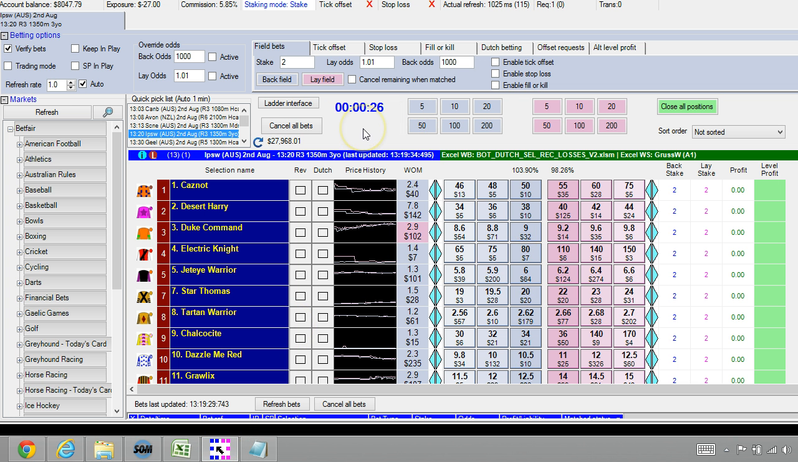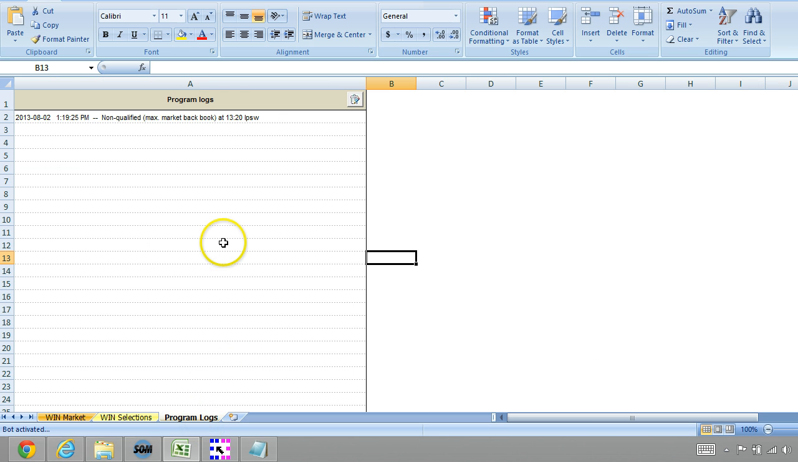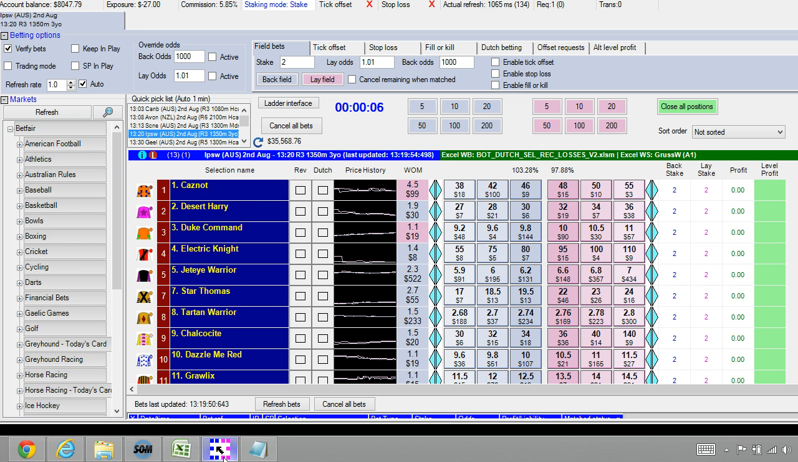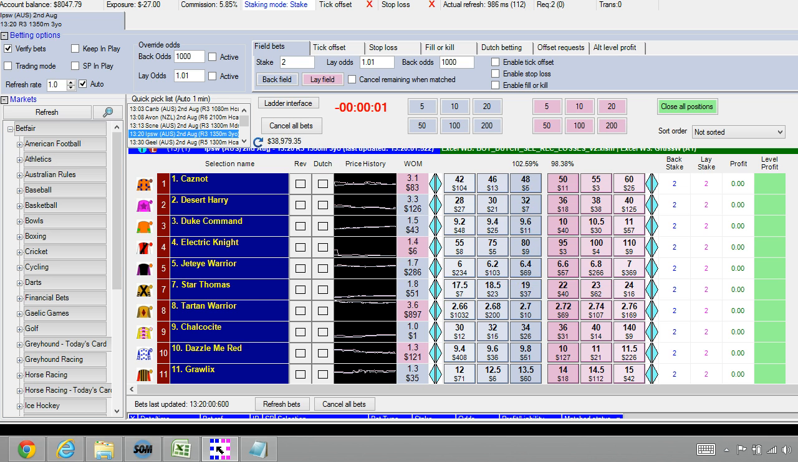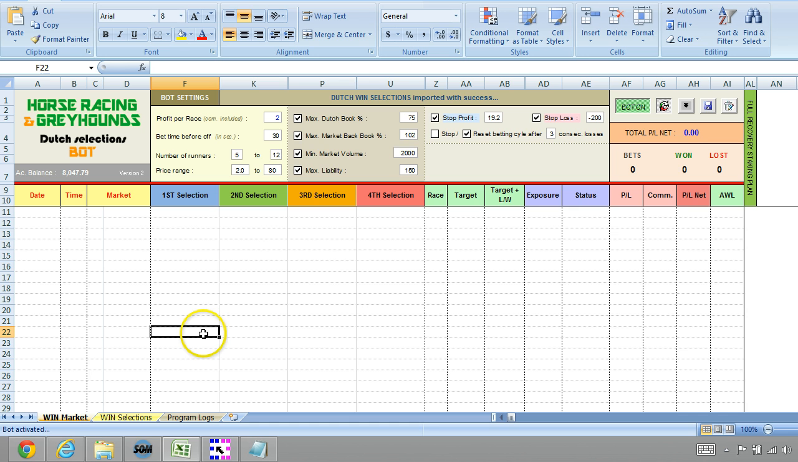Okay, we're at 30 seconds before the off. And the light's flashing, so it's looking for a trade. And program log is showing us that the max marker back book's been reached, so we mightn't get a trade on here. Low price favourite, that's why. Yep, I'll pause it there and I'll come back after the next race. Or before the next race.